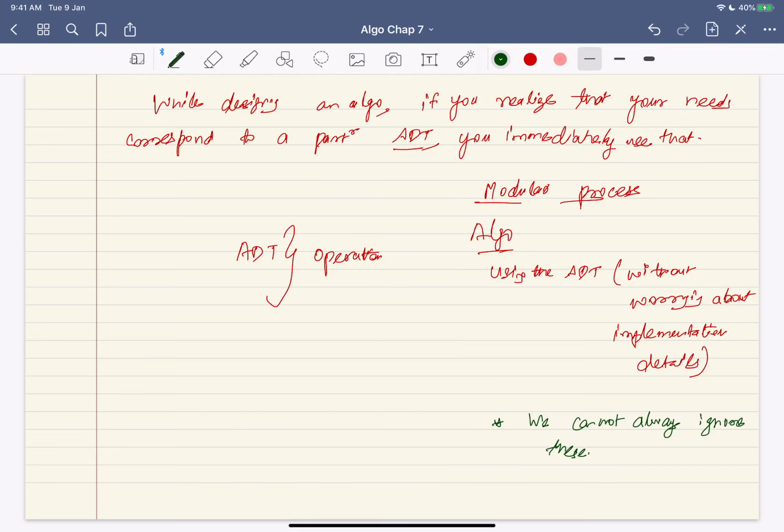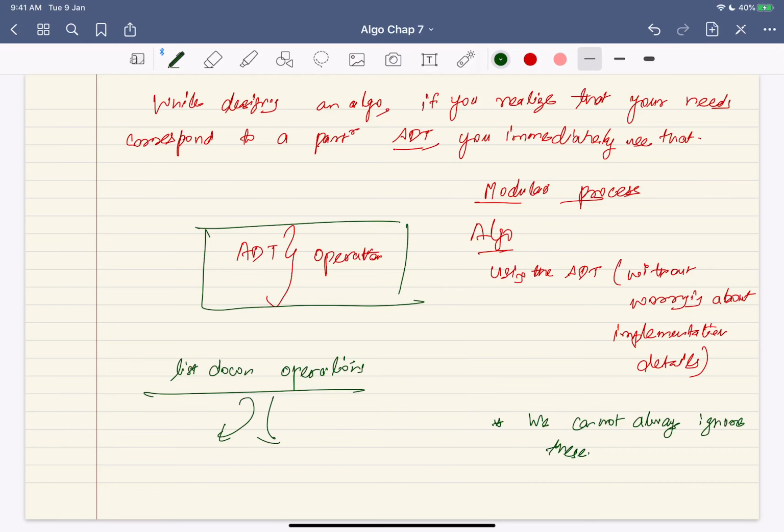Okay. So now this is a generic idea about ADT, abstract data type. Whenever you talk about an abstract data type, you will immediately say, I need to think about the operations. What are the operations I need to define? Once I have the operations, I list them down. And then there can be multiple suitable implementations.